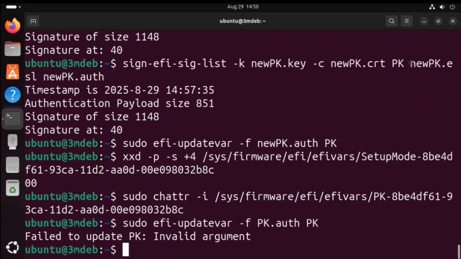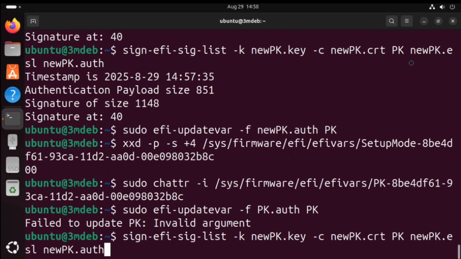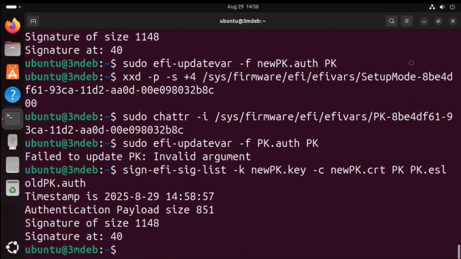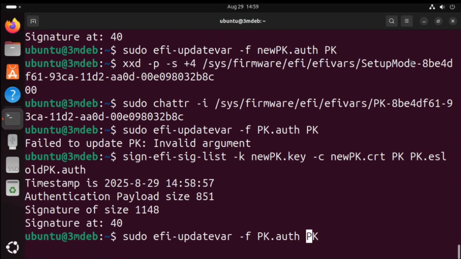So for example, if I would like to change the key, I have to sign the old signature list with the old key, for example here PK.ESL, and let's call it oldPK.auth. Right, and now if I attempt to write this, okay, it passed because I already signed the update of the platform key with the current platform key, right?